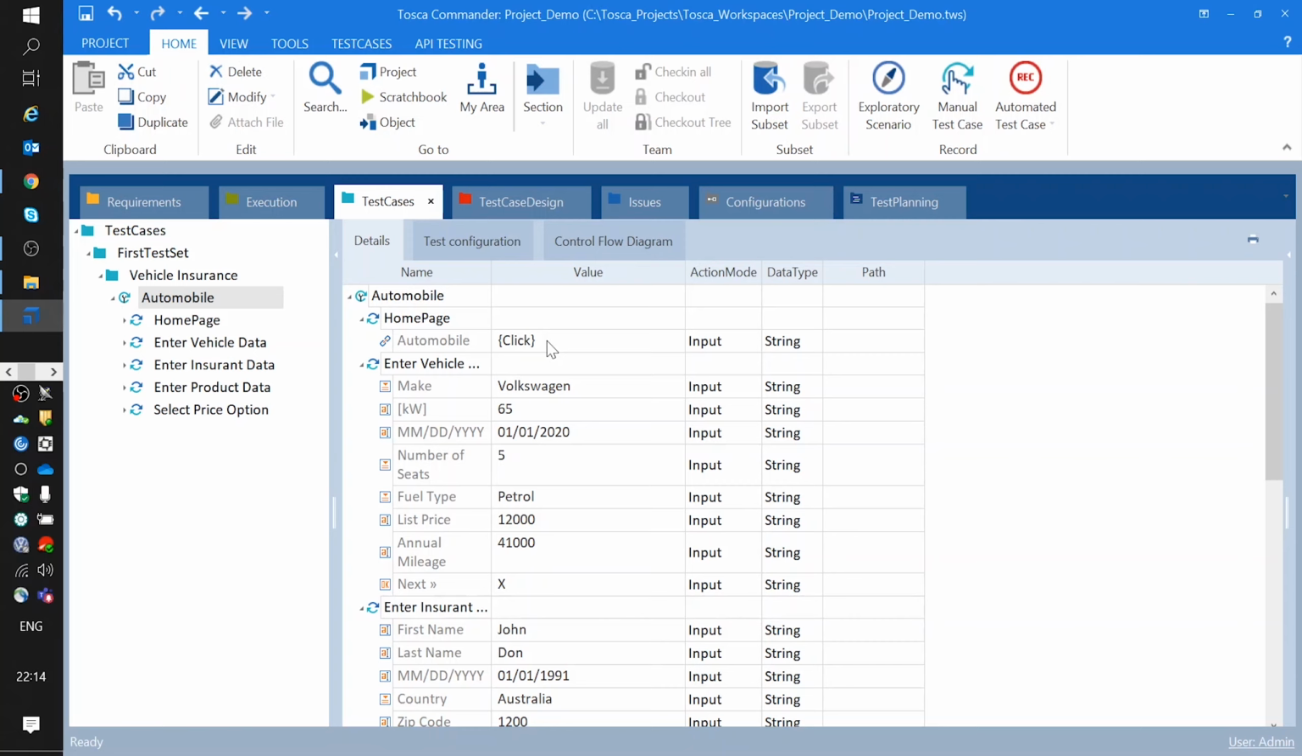So that's it in this session. In the next session, we are going to see how to run these test cases with the help of execution or execution list.